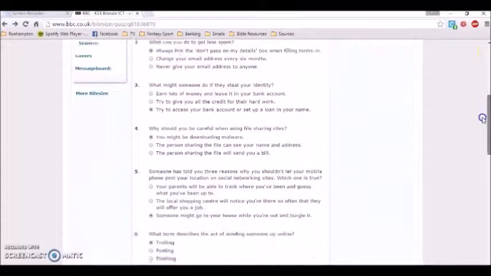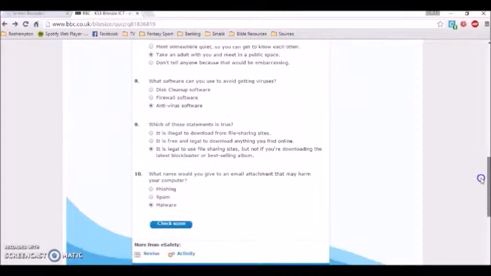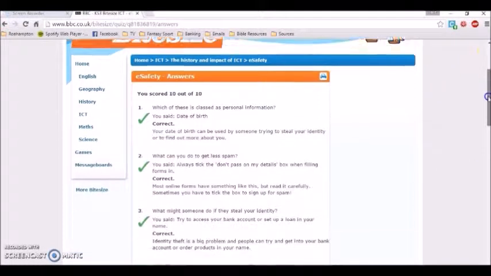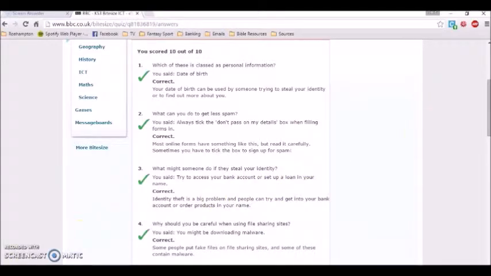The BBC provide a quiz which also helps with the terminology around tech, as well as showing many reasons as to why both adults and children need to be safe online.